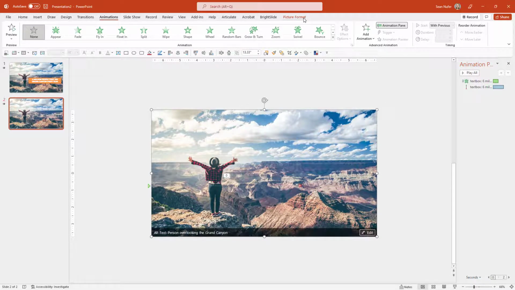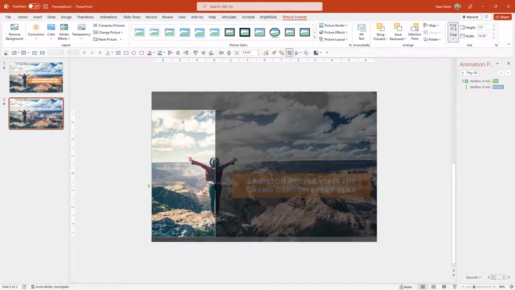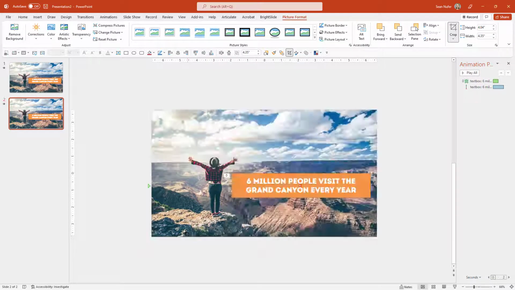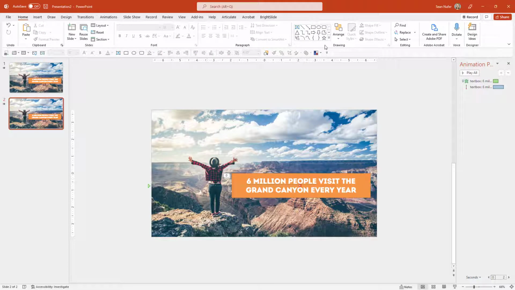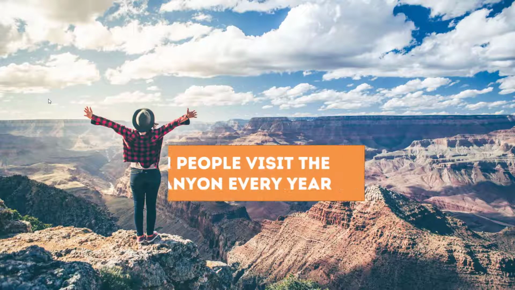Now with this selected, I'm going to go to the picture format, and we're going to crop this down. It already is cropped a little bit, but I'm going to crop it to right about here. And this part doesn't really matter, just as long as it's above the text box there and below the text box on this side. Okay, so now I have that and that's on top of everything. If I go to the selection pane, I can see I have the background image, I have the text box, and then I have the foreground. So let's go ahead and preview this slide. I'm going to hit Shift F5.